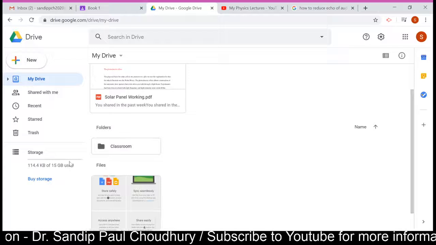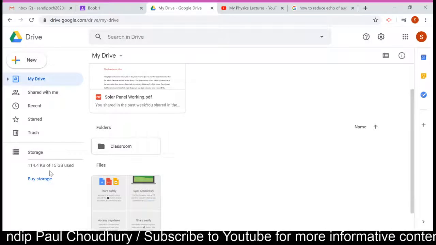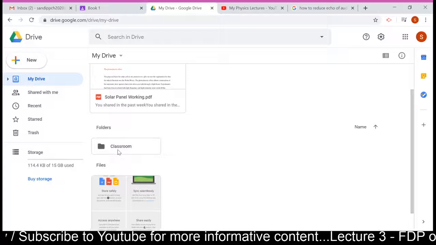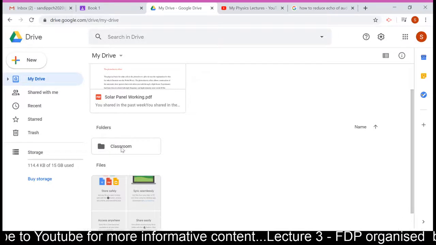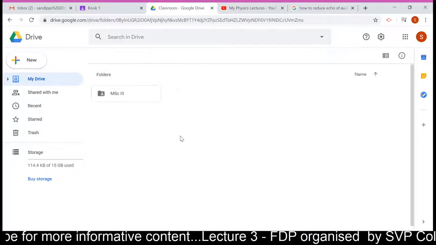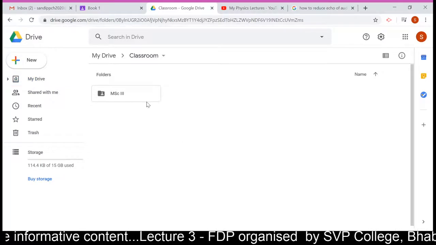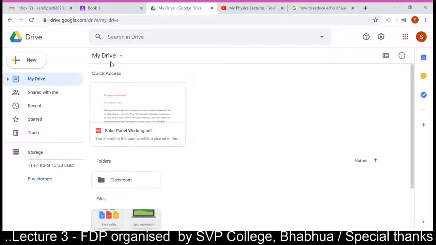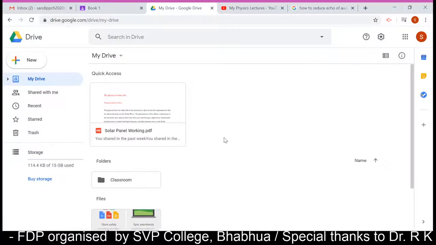So a Google Drive will actually have a space of around 15 GB, and since I have uploaded this under the classroom, basically auto creation of a folder is done, which is named classroom. So this is all auto created. I have not yet created anything till now. Okay, now let's think about it.